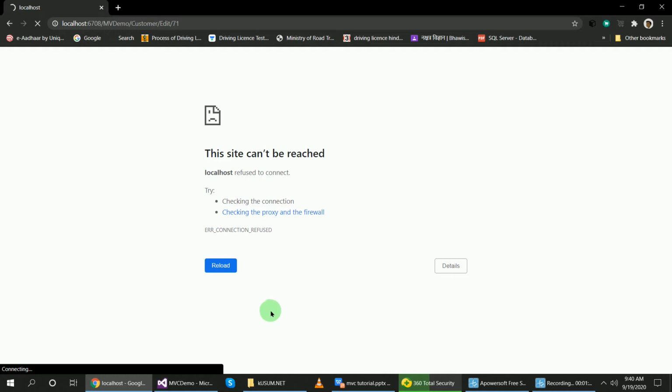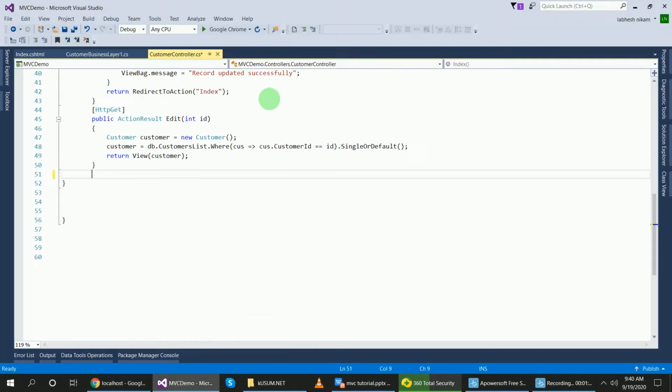it displays the edit view page. Just now I have closed it, so it is not displayed. But when I click on the save button, it doesn't save the edited update. Now we want to update the data. So what will we do?